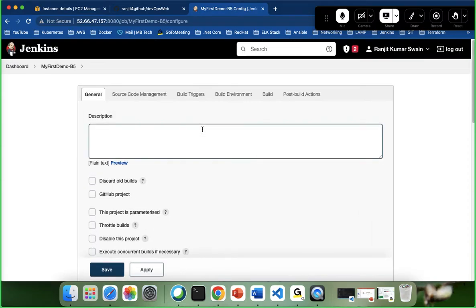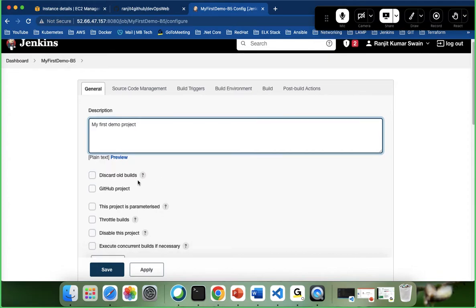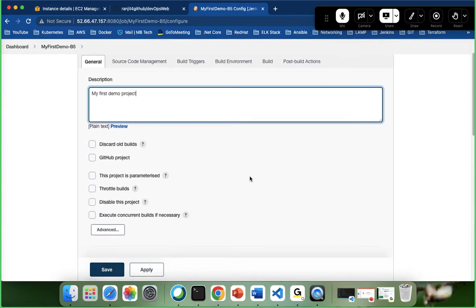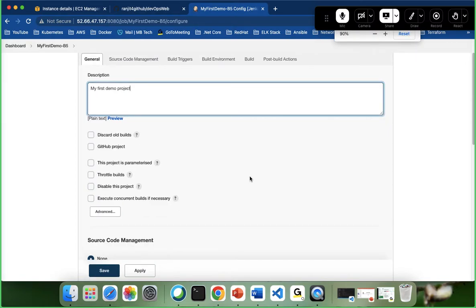If I select general, just give the description. The description should be meaningful: what this project is, why you are setting it up, what kind of build it is doing, and what the nature of the project is. You just have to give a small description about that. I can give my first demo project, something like that. And here you see there are multiple other options available. Let me reduce the font a little, it is big actually.